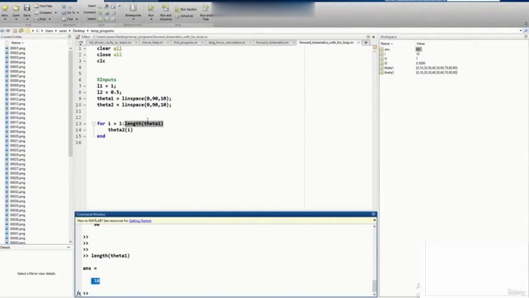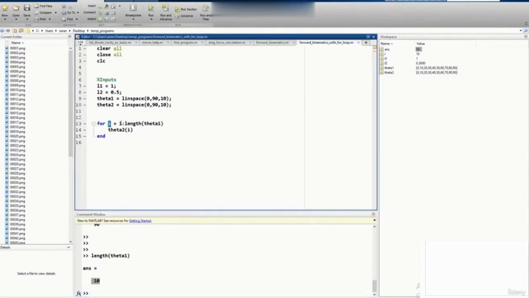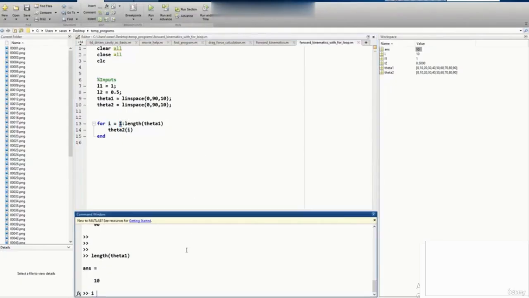that there are 10 values, and your value of I is going to change from 1 to length of theta 1, which is 10. So if I type in something like I equal to 1 to 10, you can see that the value of I changes from 1 to 10. Now when I execute it as it is, this is a matrix, right? So if I type in size of I, it's 1 row and 10 columns. However, when I use this in a for loop, that means the value of I is going to change from 1 to 10. Each and every time it's just going to store only one value.